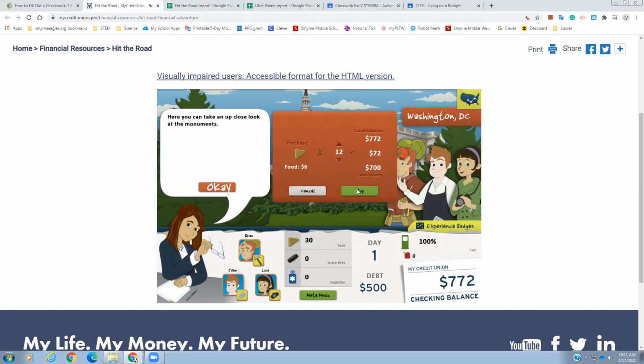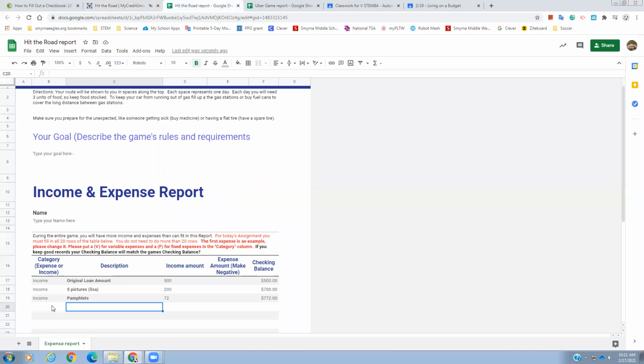All right, so before I hit buy, I want to write this down first. So I'm going to have an expense. Now, is food a variable expense or a fixed expense? So if you look up here, it says put a V for variable and an F for fixed. So this is where I'm going to put it right here. And food is variable because I could have spent a lot more money if I bought food somewhere else. And I'm going to put food. And since this is our first expense, it goes in this column. It's negative $72. Now just check my numbers to make sure I got everything right.